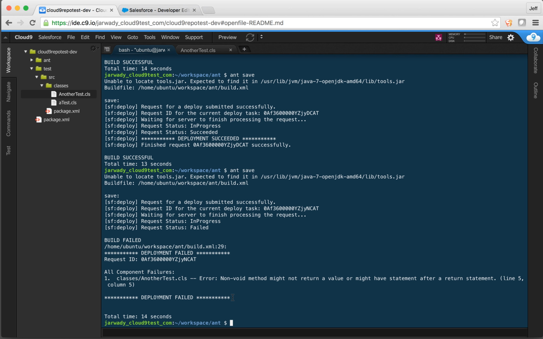Okay, fantastic. It fails, and it tells me in a numeric list what failed. Then it tells me the exact error message for why it didn't compile, and it even gives me the line number and column number, so I know exactly where to go to fix this.